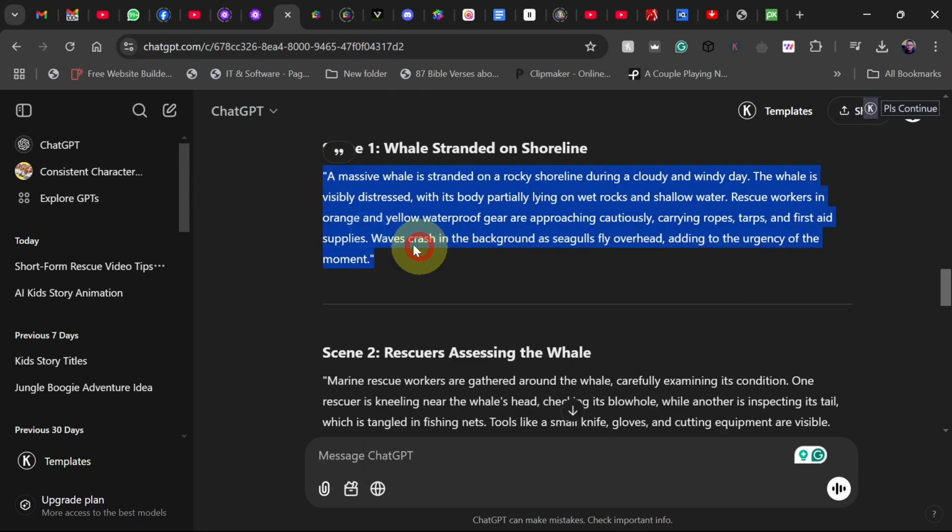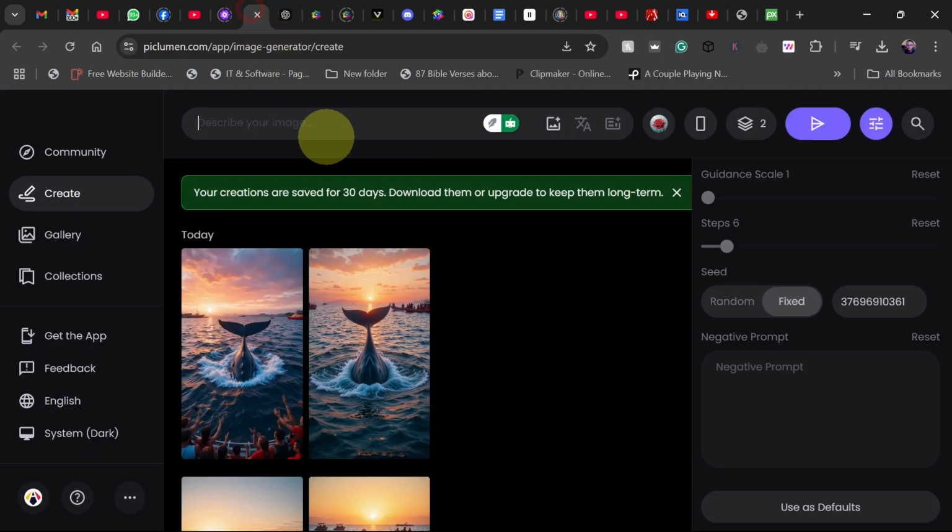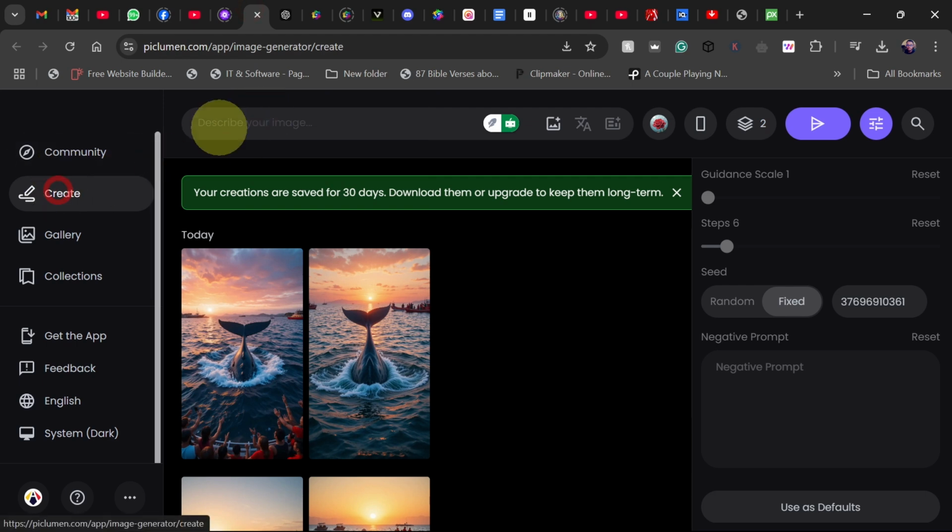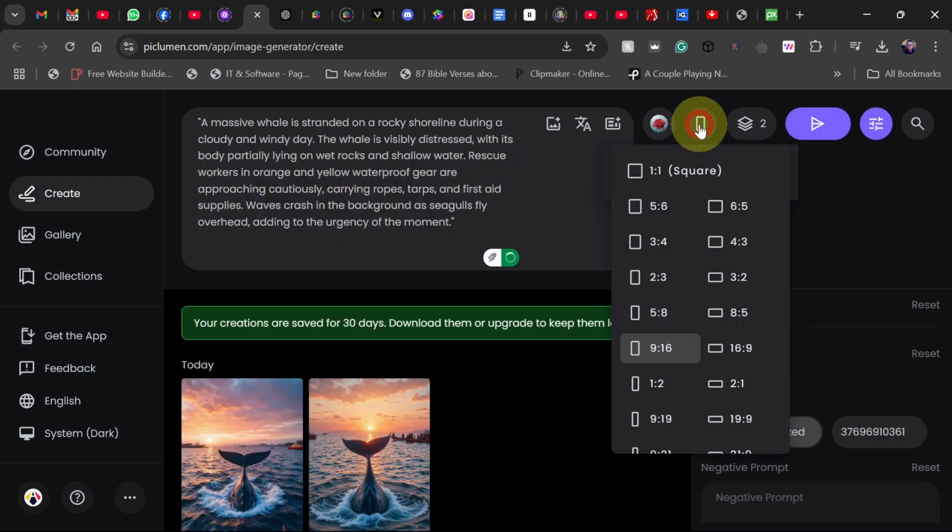You can use your favorite image generator, but I would recommend you use the Peak Lumen image generator, and it's so amazing. All we need to do is to come to create, paste your prompt here, and then make sure you select. If you want to do long form video, then you can select the 16:9 aspect ratio. I want to do a short video, so I'm going to select the 9:16 aspect ratio.